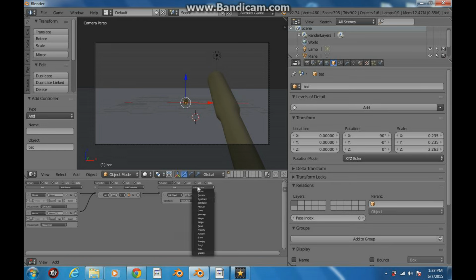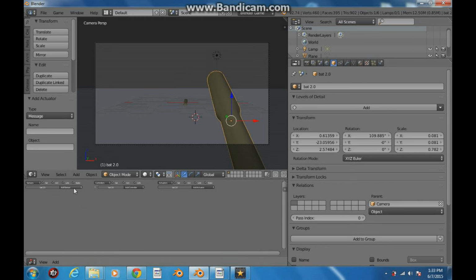And then we're going to set up an actuator, and this is going to be a message actuator, and this message is going to be to our bat 2.0, and the subject will be bat. Then we just connect that over to there. And then we right click our bat and give it a sensor, and this is going to be a message sensor, and the subject is going to be bat.